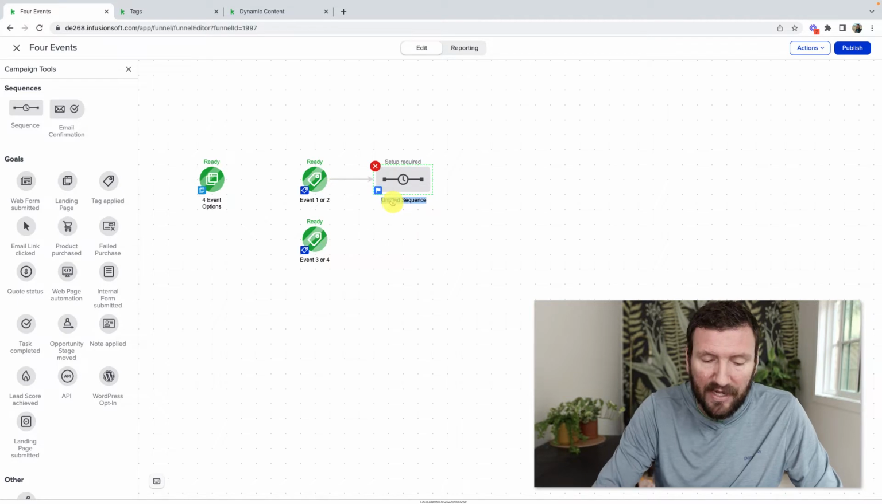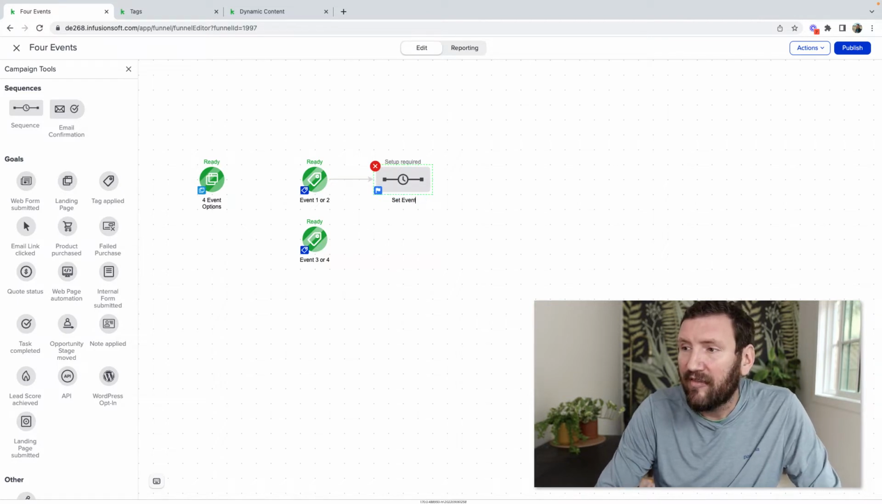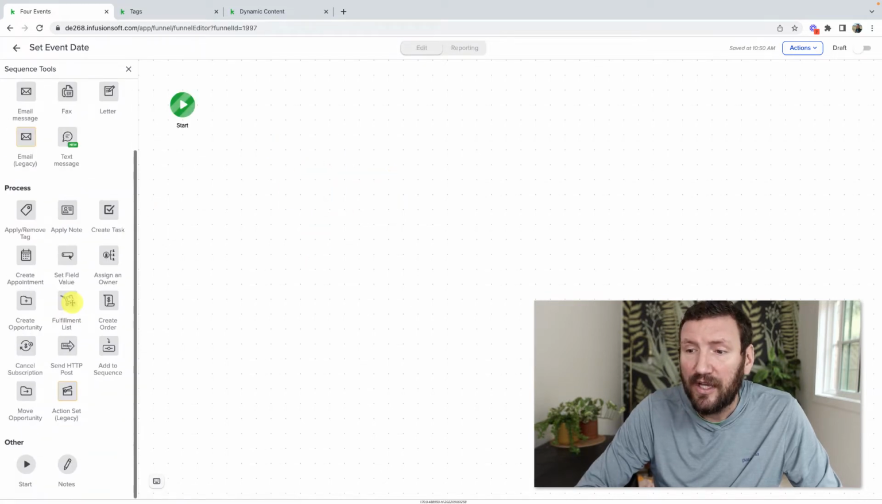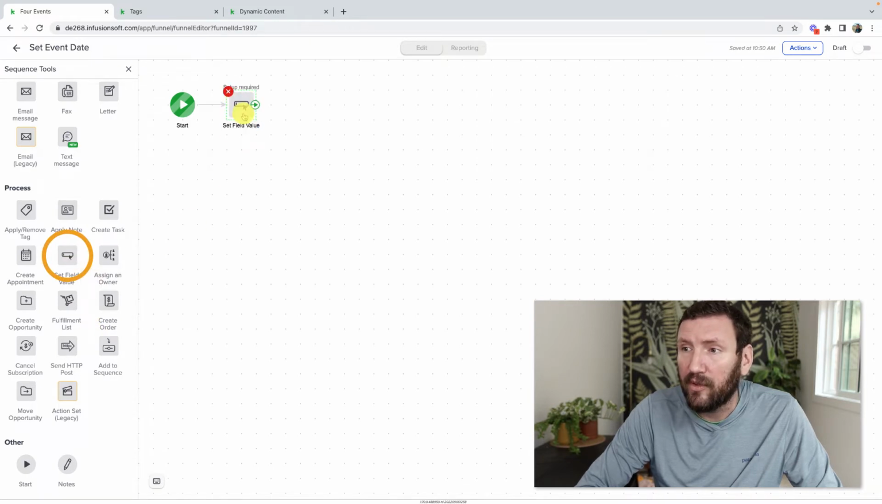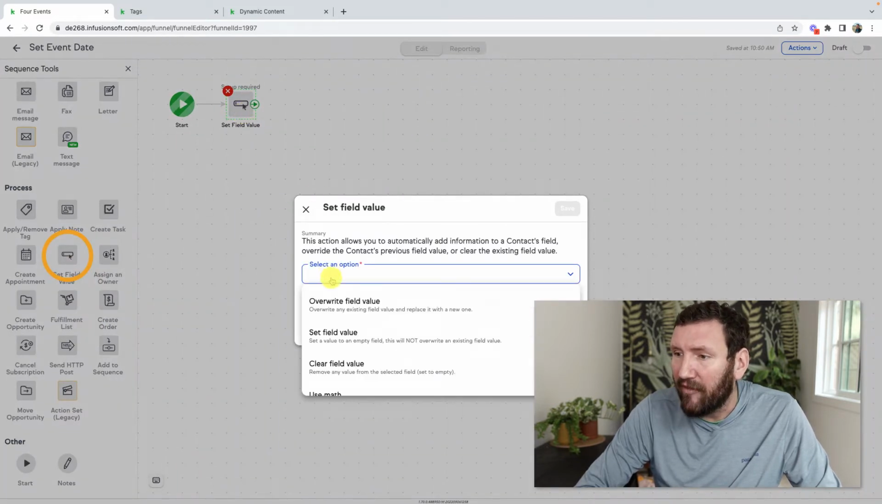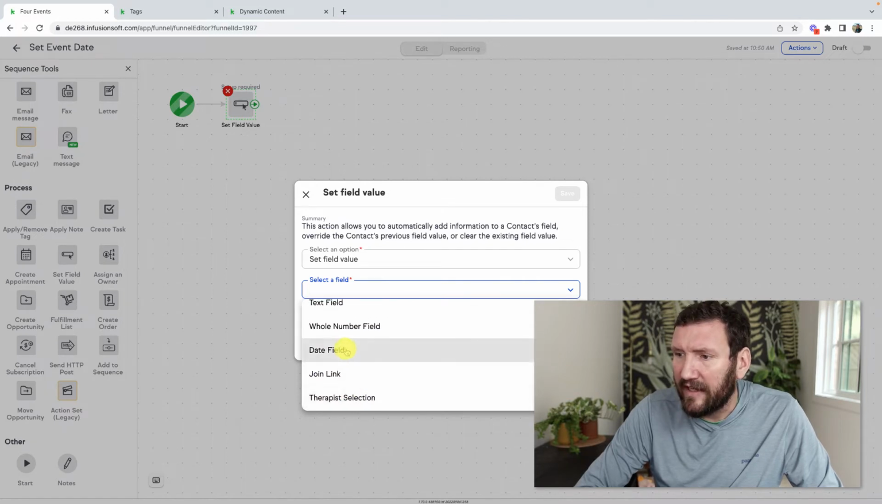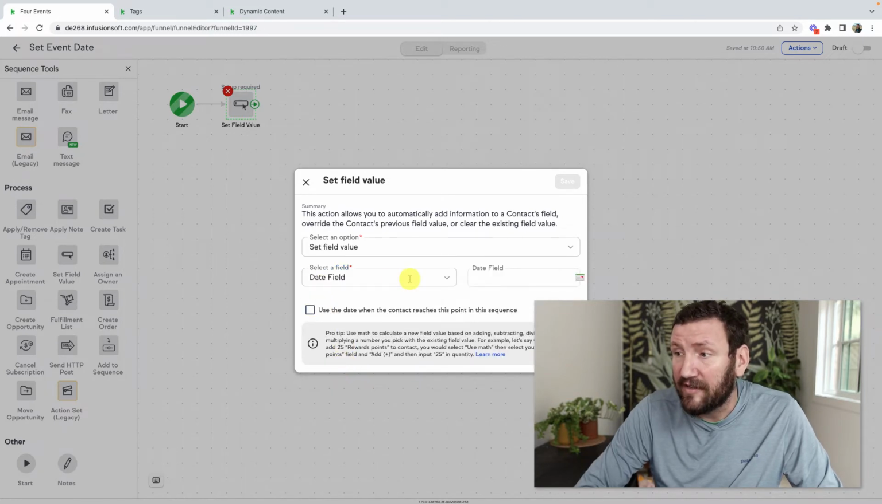So let's jump in here. So set event date, and because event 1 and 2 are on the same day, we can use one sequence to set the field value for either of those events. So I think we have an event date field. Let's see if we can find that one. Okay, I'm not seeing the event date field, so let's just use date field.